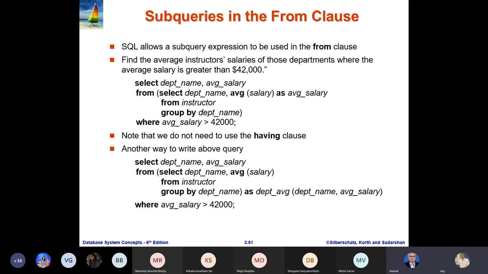I could have used those in other constructs. Another way to write the above query: select department name, average salary from (select department name, average salary from instructor group by department name) as department, where average salary is greater than 42,000. So we can have different types of constructs. What we want to show here is that you can use a subquery with select from group by clause, or select from where clause, in the FROM construct.